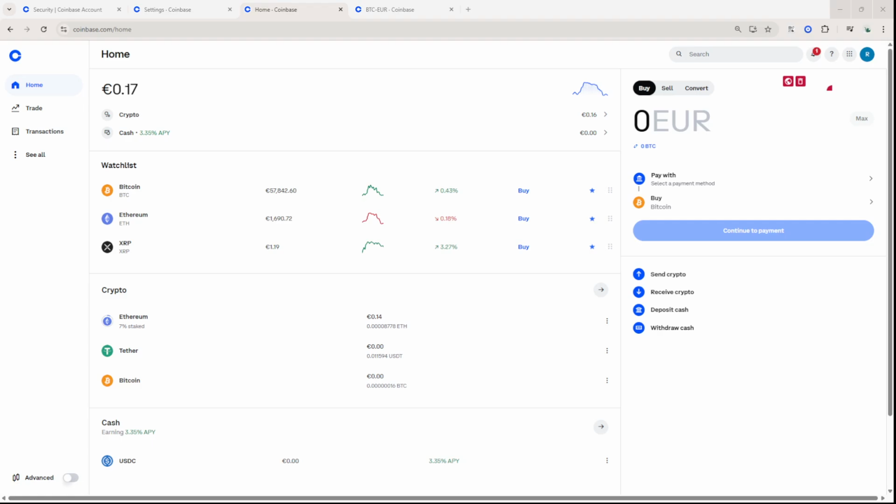In today's video, I'm going to teach you how to use Coinbase like a pro trader. By the end, you'll know how to set up securely, navigate the advanced interface, place smart orders, and track your performance with confidence. First, get your account set up and secure.